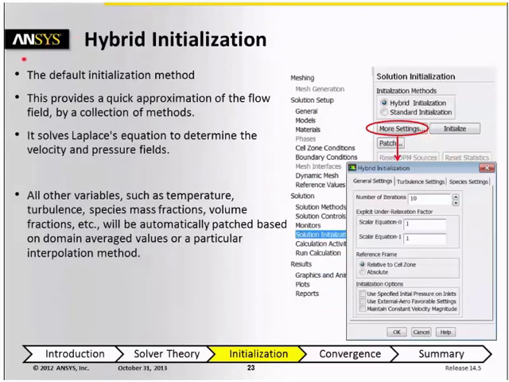The default initialization method is hybrid initialization. It works by providing a quick approximation of the flow field using a collection of methods. To determine the velocity and pressure fields, Laplace's equation is solved, and all other variables, temperature, turbulence, species, volume fractions, are automatically patched based on domain average values or on some particular interpolation method. The graphic on the right shows how to access settings that are associated with hybrid initialization, but it's normally not necessary to modify any of these settings.